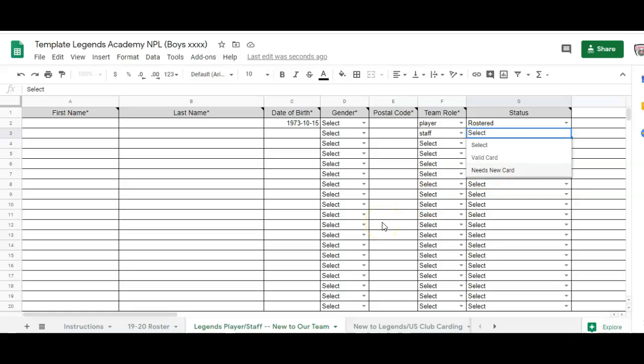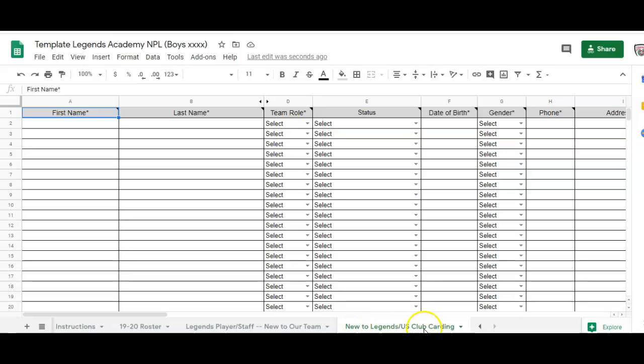Now, if they are not carded US Club, or you're not sure, then you will use this third sheet or tab down here that says New to Legends US Club. I need all of these fields completed in order to establish their profile and get their player card. So last name, first name, you'll select team role like before. So player or staff. For player, you're going to tell me if it's rostered or not, and for staff, you'll tell me if they have a valid card or need a new card.